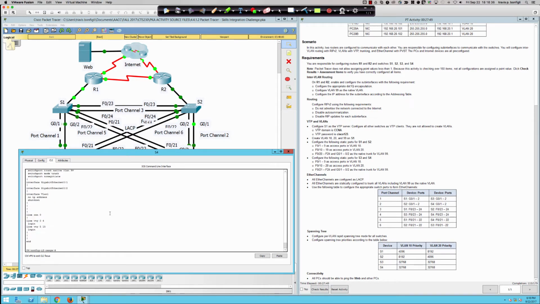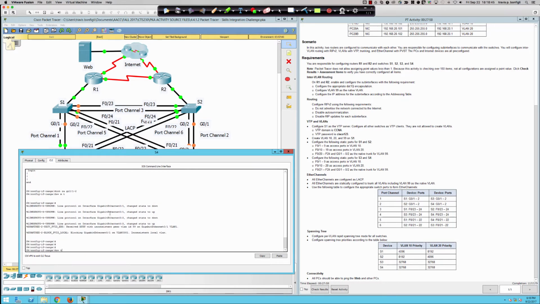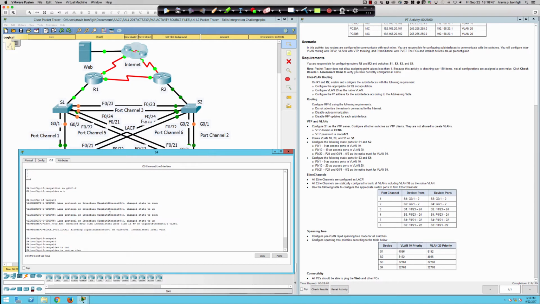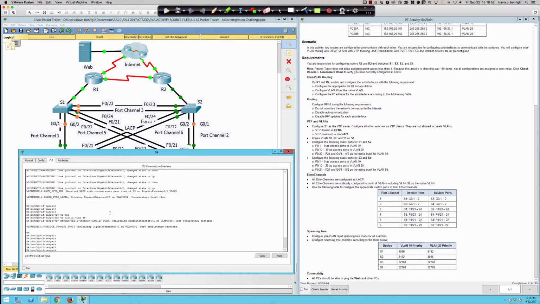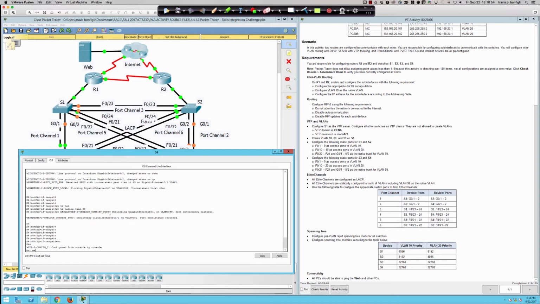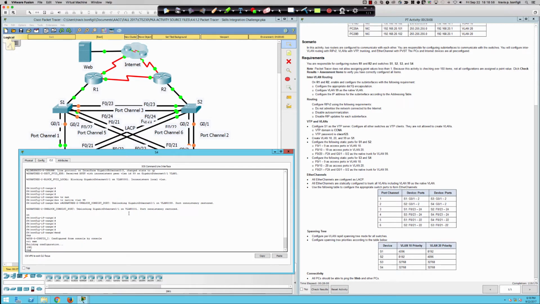Easy to fix. So interface range FastEthernet, GigabitEthernet 0/1 to 2, switchport mode trunk, right? Switchport trunk native VLAN 99, and then switchport nonegotiate. We're going to turn DTP off. We don't need it. All right, so now we've got consistency restored and everything looks good.